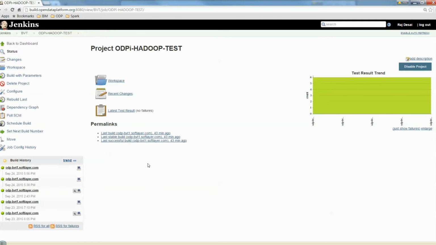This test suite will eventually cover all tests based on the ODPi reference specifications that we have created. And then we can state with certainty that any ODPi build that passes this test suite will be ODPi certified.